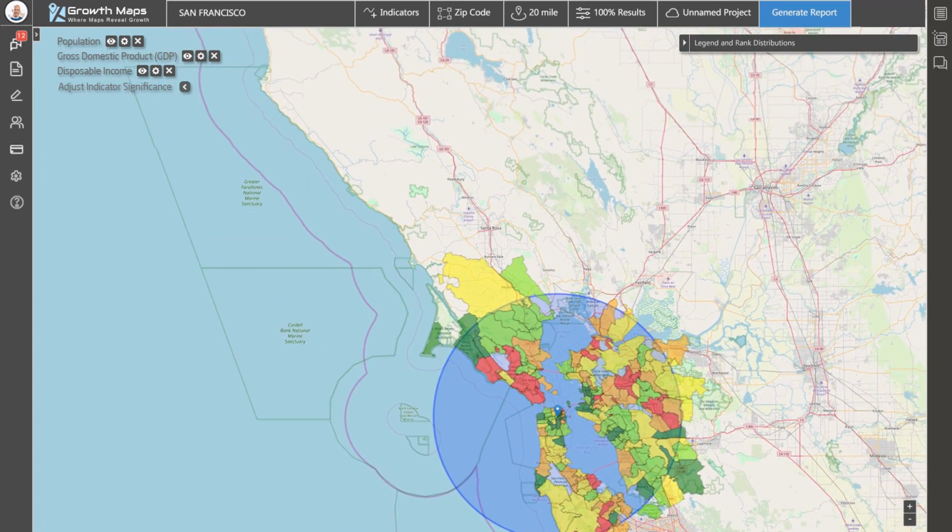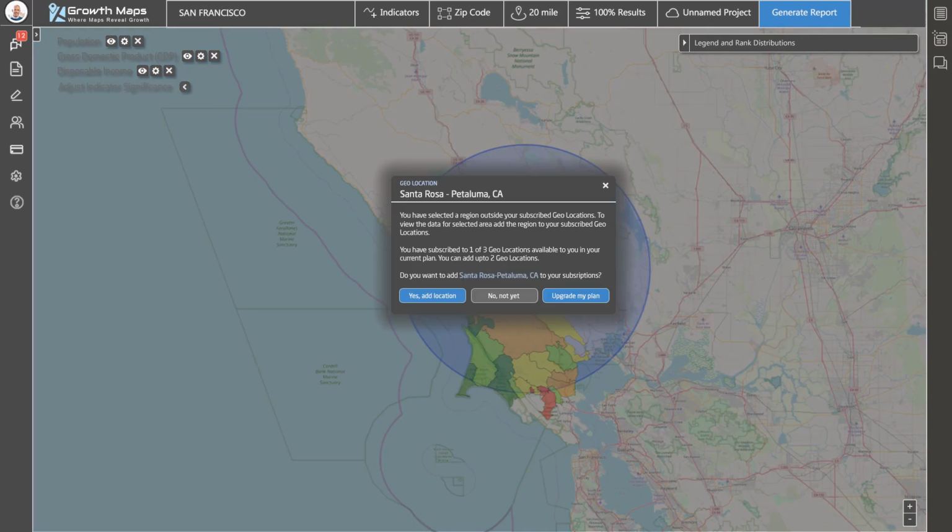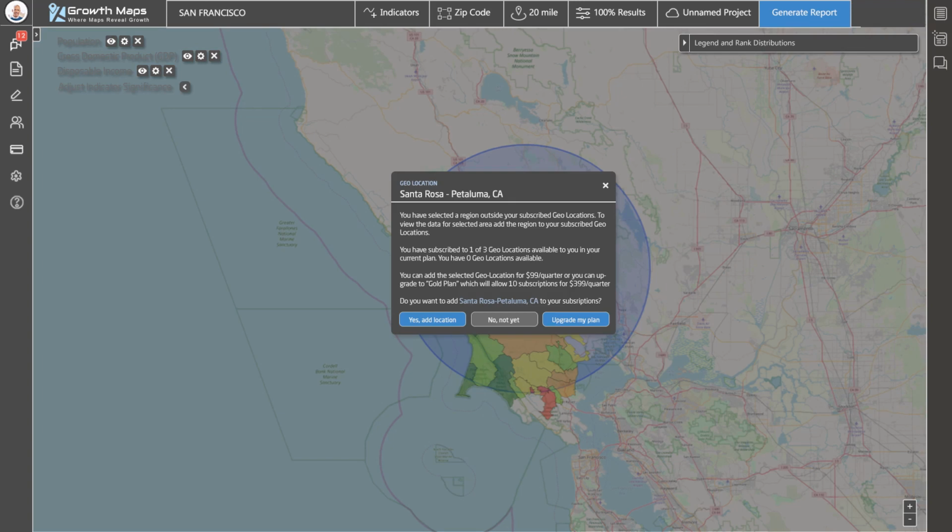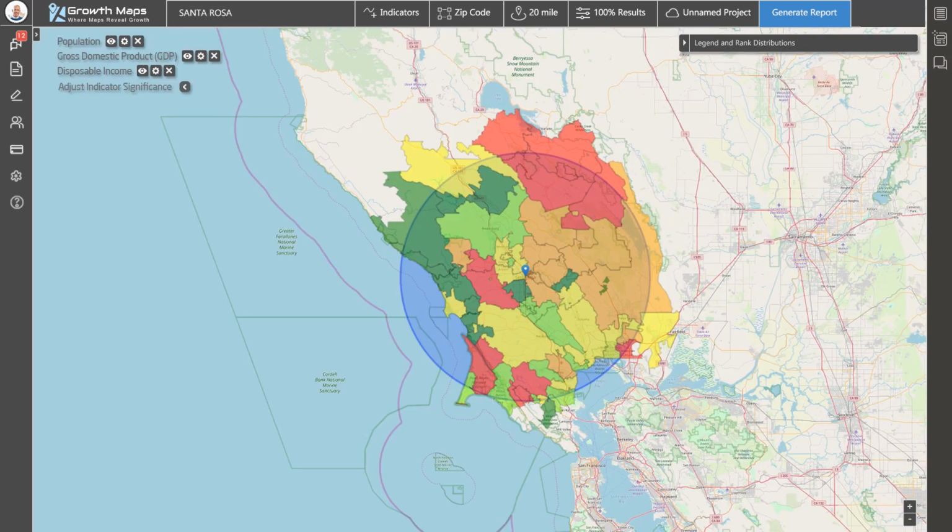Further, let's assume he clicks on Santa Rosa, which happens to be a geolocation he's not subscribed to. In Growth Maps 2.0, he can add the location to his subscriptions in a matter of a few clicks, and most of all, without leaving the app. Typically, this event can play out in two different scenarios. First, if the user has unused subscriptions, he can use them and add the geolocation to his subscribed areas. And in the second scenario, the user has 0 available subscriptions and therefore will need to purchase one to add the particular geolocation. In this case, the user will be prompted to submit a payment before getting data access for the selected region.